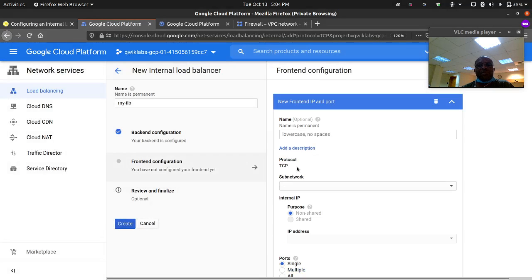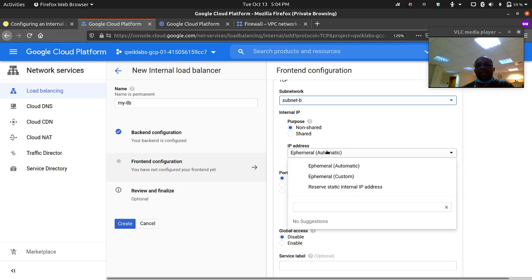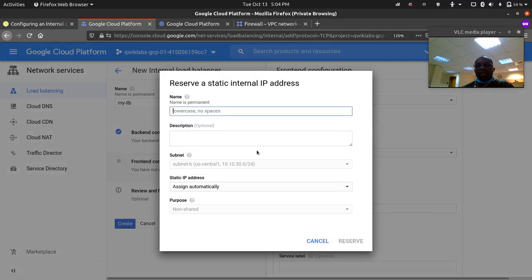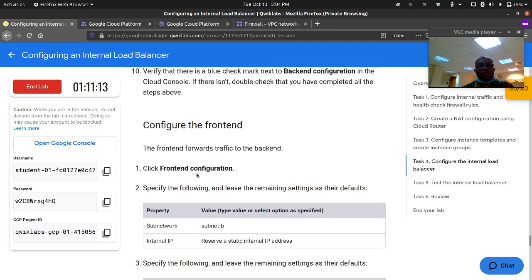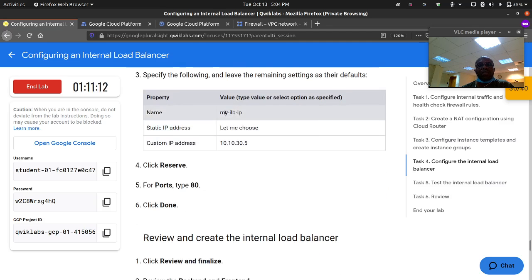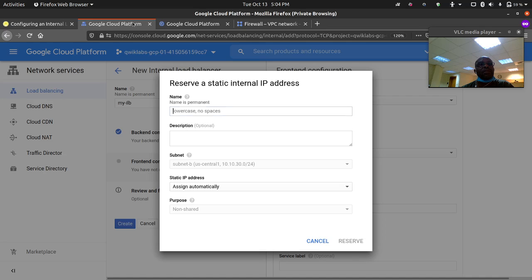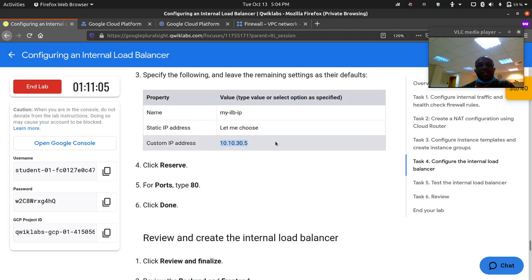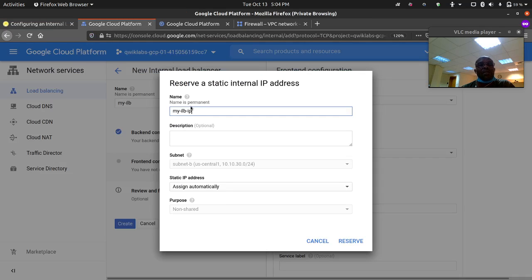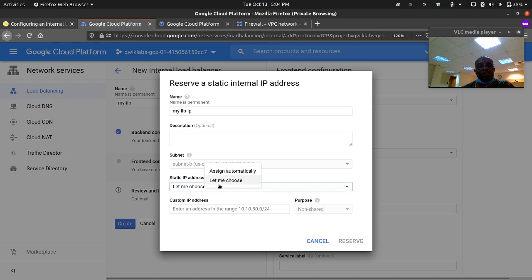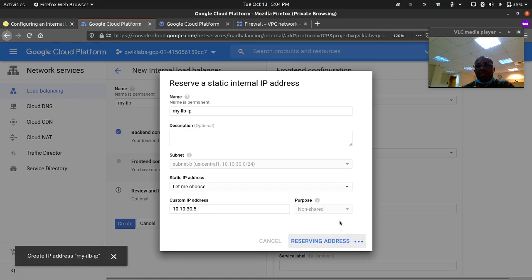Then we go for the front end. We'll pick this, and then we pick this one here, and then that will be called this, and that's the name of the reserved internal IP address, and this is the IP address. Okay, here let me choose, and I pick this one. Okay, put that one there.